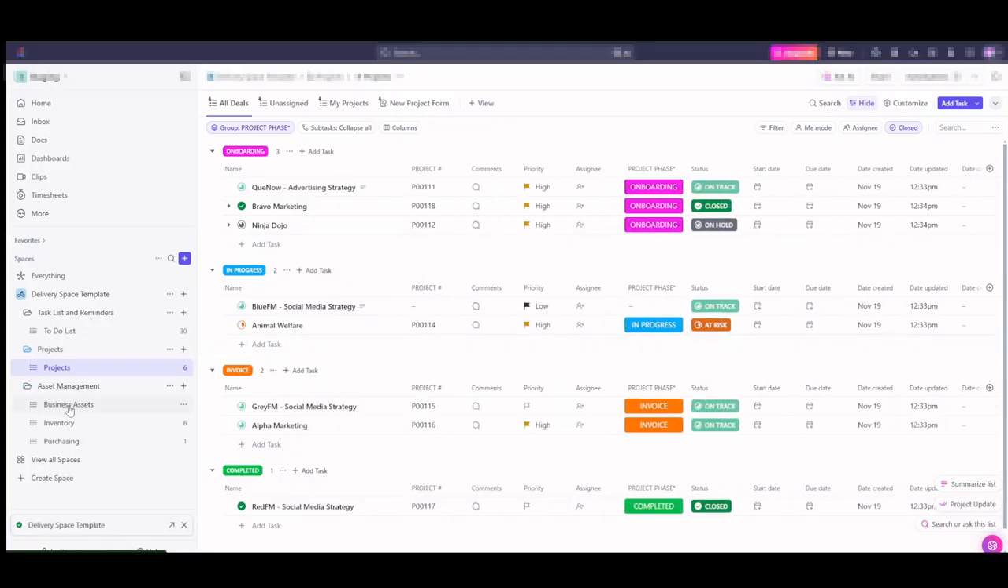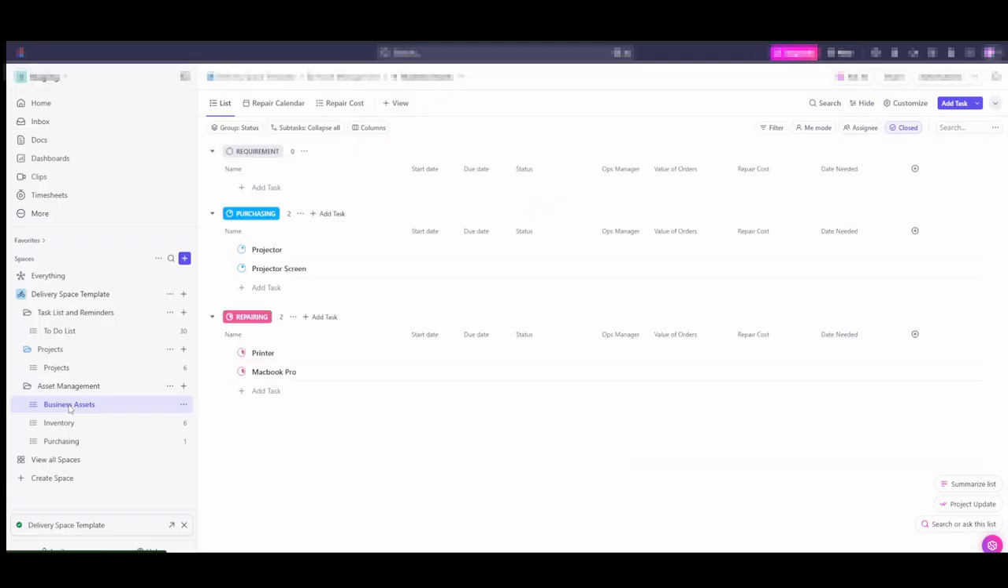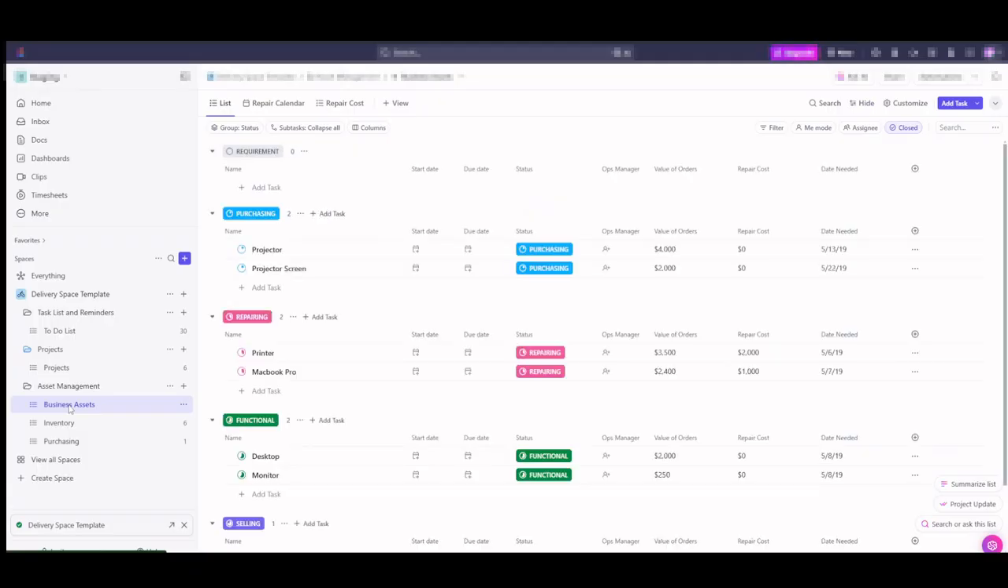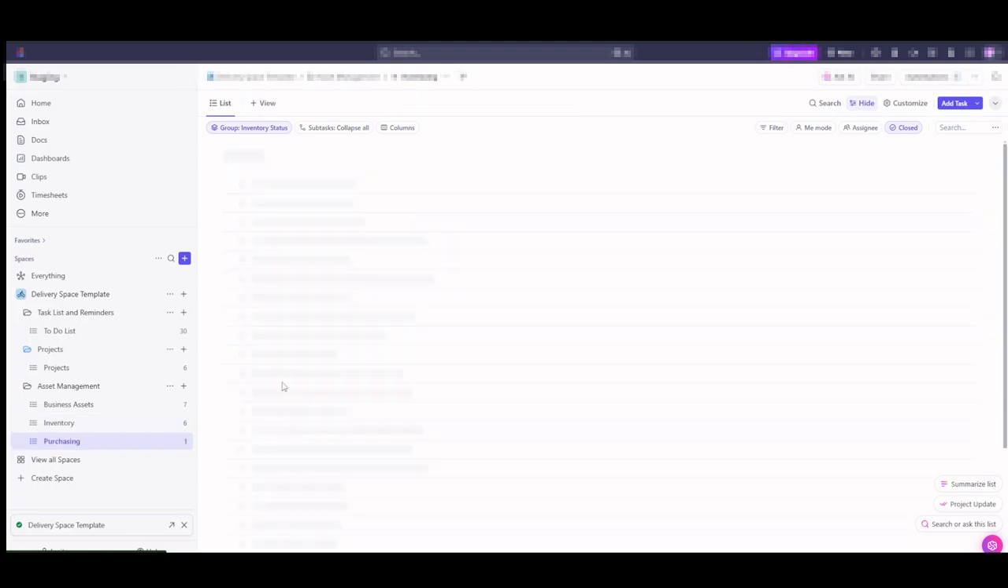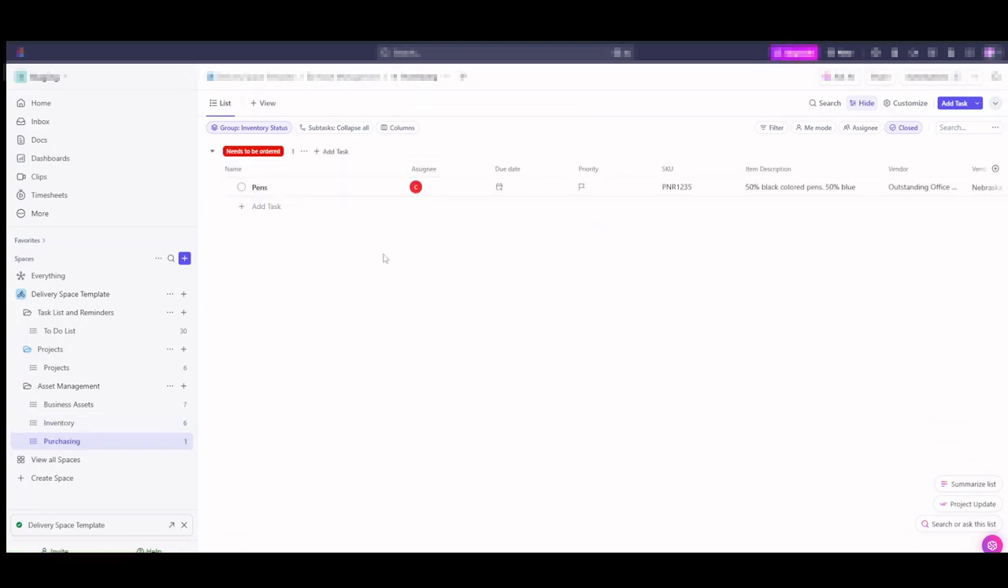So you've got the projects, you've got business assets for your hardware, software assets that you use within the office and within your teams. And then you've got inventory to track stock coming in and out of the business that you would typically use to make your products or deliver your service. And then purchasing flags individually items that need to be reordered, and once they've been reordered they disappear from here to keep everything nice and clean and keep whoever's looking after purchasing, if you've got a procurement manager, clear of the noise so they can focus on what needs to actually be done.